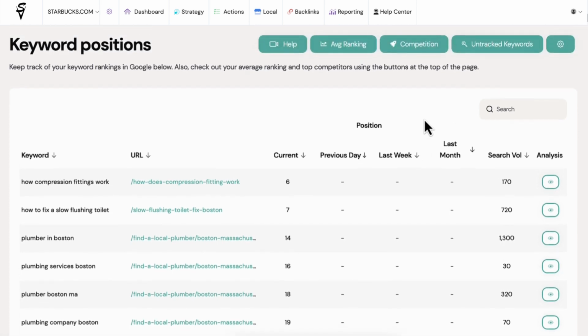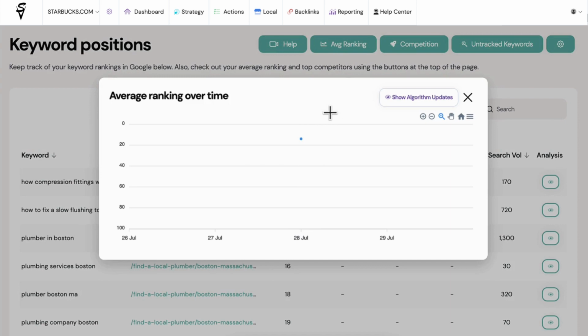Now, if you go to the top, you'll find more information as well. Average ranking. Now, because it's just been a single day, there isn't an average ranking to gather here. However, over time, we will see this. You can also overlay this with the most recent Google algorithm updates to see if there was an increase in ranking or a drop in ranking. That can correlate with an algorithm update.